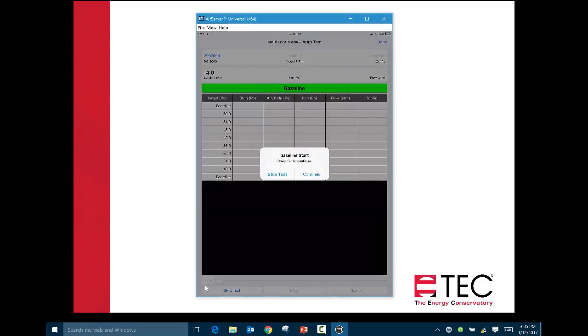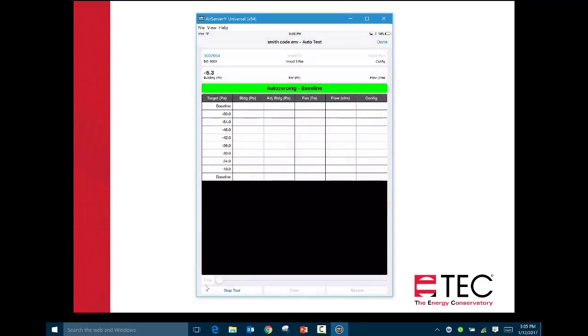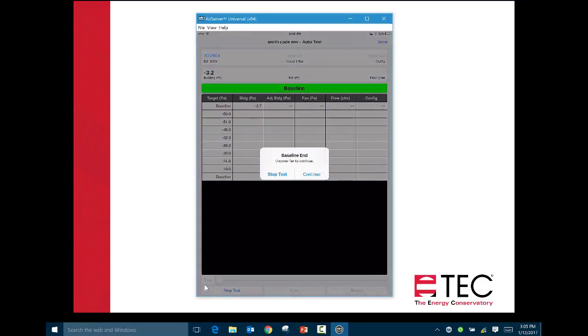It's prompting us to cover the fan to continue for our baseline start, and our fan is covered, so we'll continue. It did an auto zero, and now it's measuring our baseline, taking our baseline measurements. Now it's prompting us to uncover the fan.